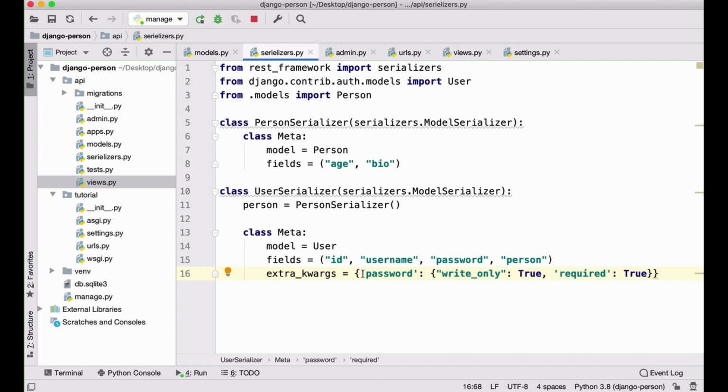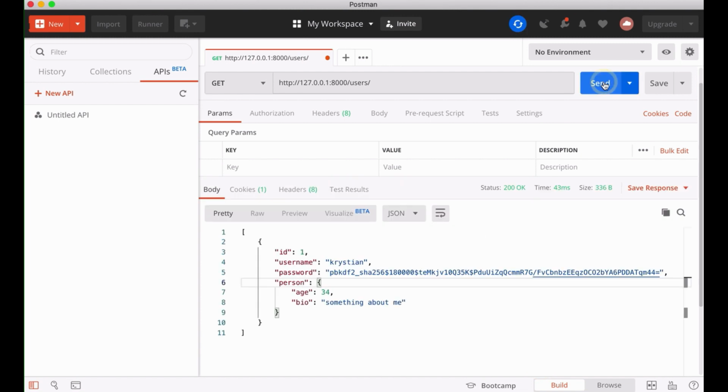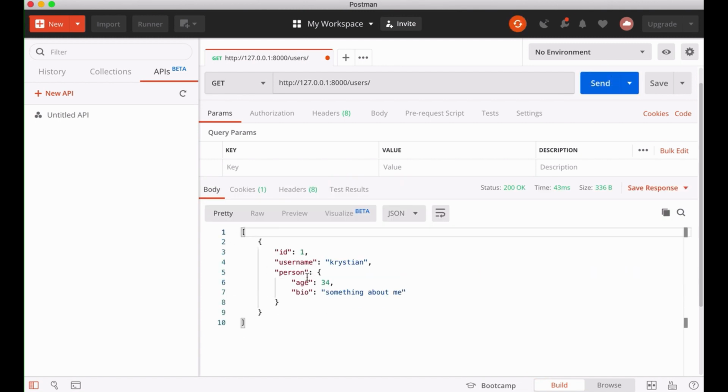I said password, the field password that I'm using here, it's write only. So whatever I write to database, whatever I save something on database, I will use that field, otherwise I won't. And then also it is required whenever I will try to create a new record. So if I have that and the server refreshed, if I will fetch it once again, you can see the password is gone.